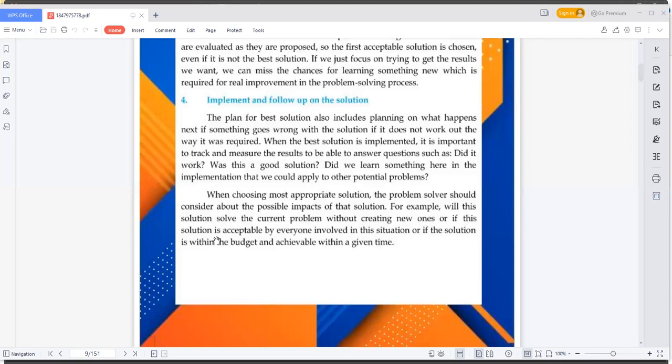और इफ दिस सोल्यूशन इज एक्सेप्टेबल बाय एवरीवन, ठीक है, involved in this situation, or if the solution is within the budget, this is the most important point that within the budget, it should be within the budget.